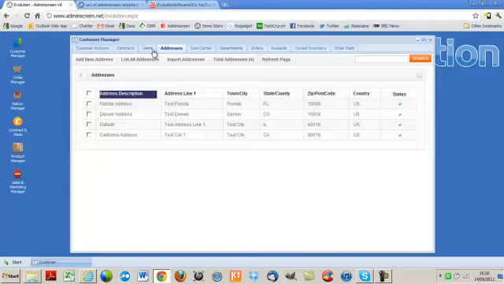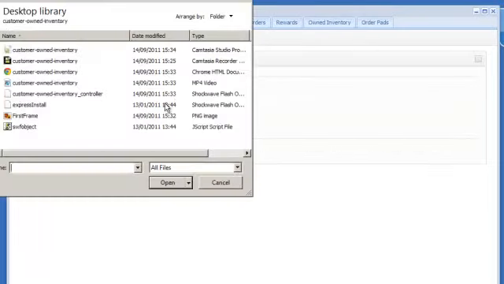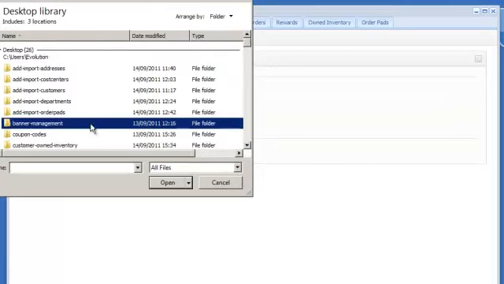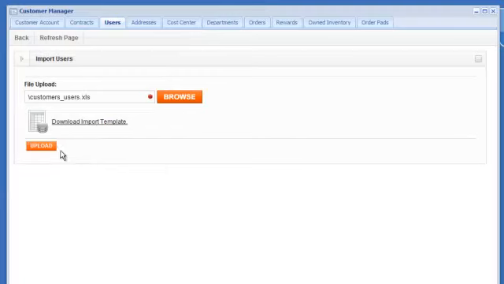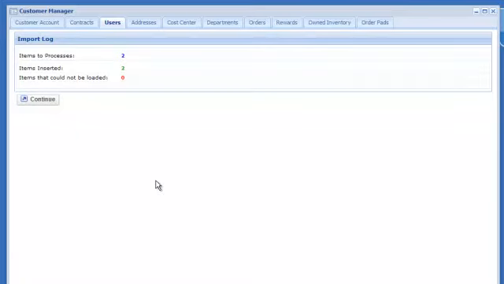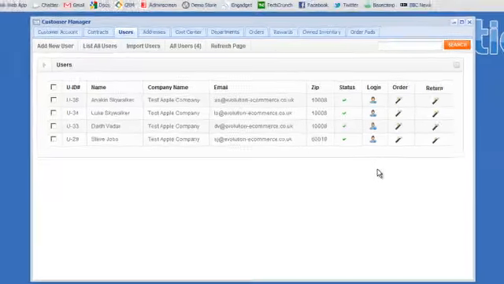Go back to the list of users, click import, navigate to the file that we've just created, customers underscore users, and hit upload. Takes a few seconds, come back, and we've got two new users inserted. So we can now see there's four users there where there was only two before. So that's how you add users either individually or en masse.